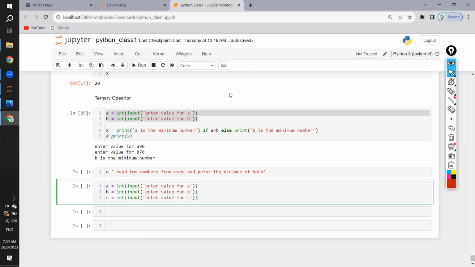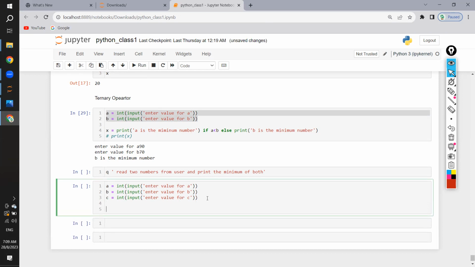To find out the minimum value, what you need to do, the condition over here is, let's try to understand this carefully, it might be a bit lengthy, but let's focus. If a is initially less than b, and a is less than c, the minimum value is a.